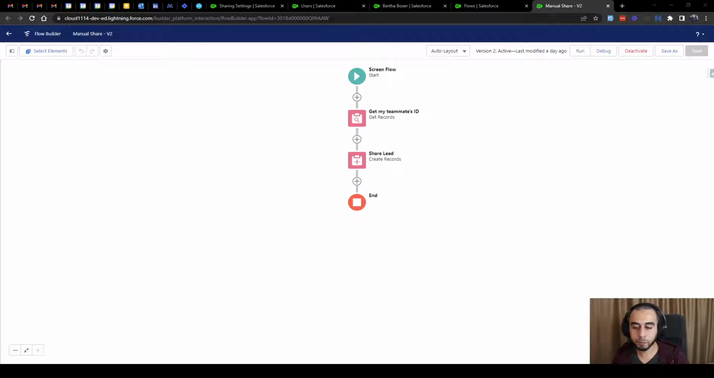Hello everyone. Let's see how we can perform a manual share using flows. The use case is this. We have the lead object. The sharing settings of lead is private. Only the owner can access a lead record.